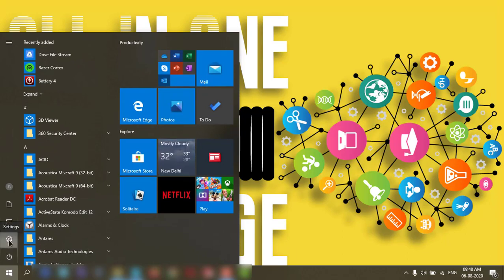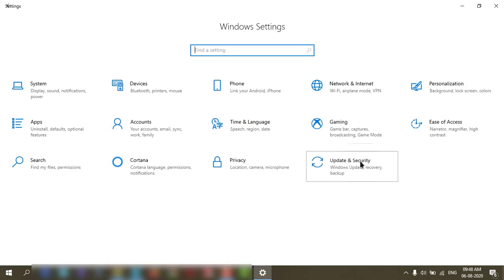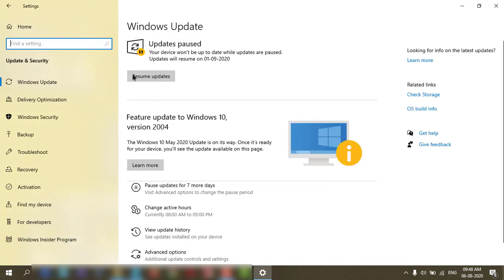Where the Windows update files are stored in our PC. Let's check today and delete those temporary files after Windows updates. This is the update window where you can update your PC.